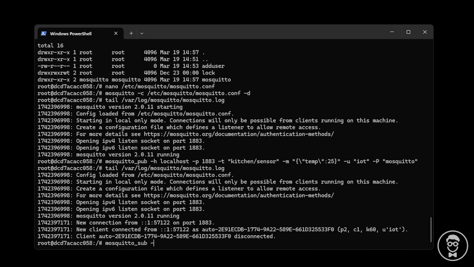Here, we're going to use another Mosquitto client tool called mosquitto_sub, for subscribe. -h is the host location, in this case, localhost. -p is the port, 1883. -t is our topic. We could subscribe to kitchen/sensor, but let's try a wildcard here. We're going to use kitchen/+, which means any single subtopic within kitchen, the username IoT, and the password of Mosquitto.